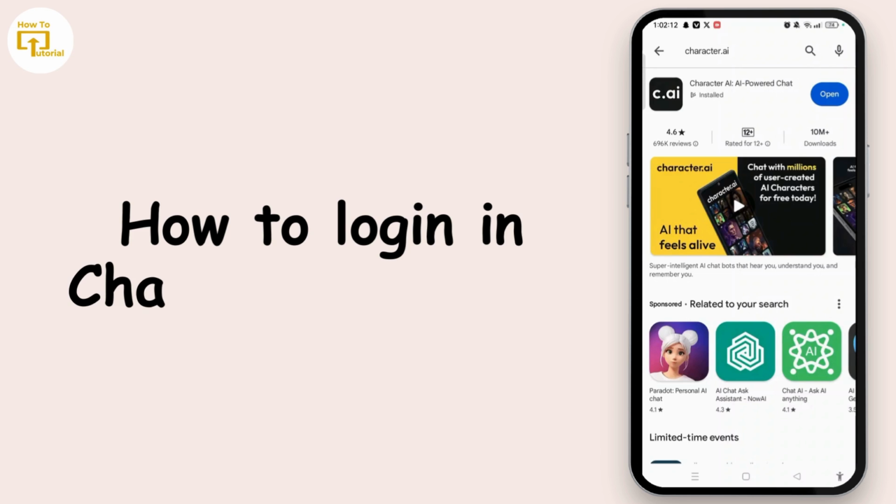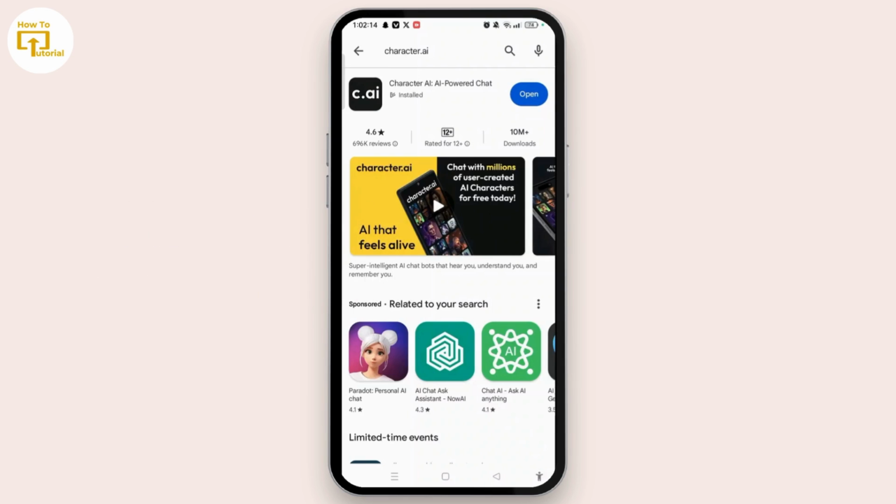How to log in Character AI app. This video will answer that, so you can easily log in to the Character AI app.